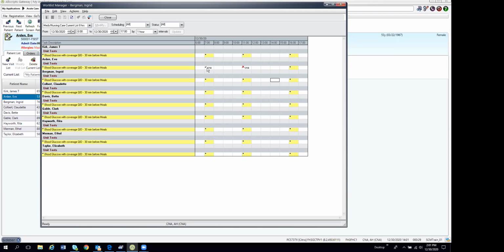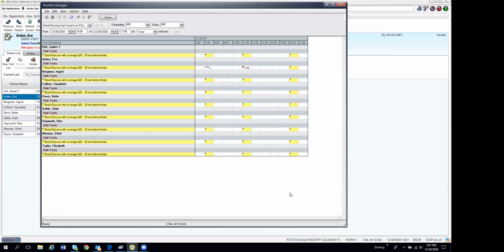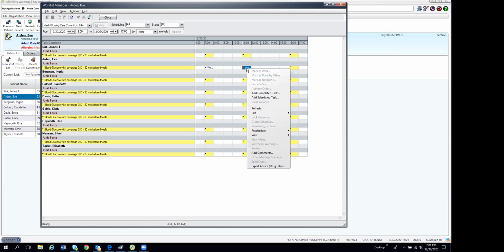You can always edit any of your own documentation. You can double-click over your initials. I can modify this form if needed. Maybe I wanted to change the time, or maybe I wanted to add a comment. Your other option for editing is a right-click. A right-click will open a menu, and I can choose Edit from the menu.